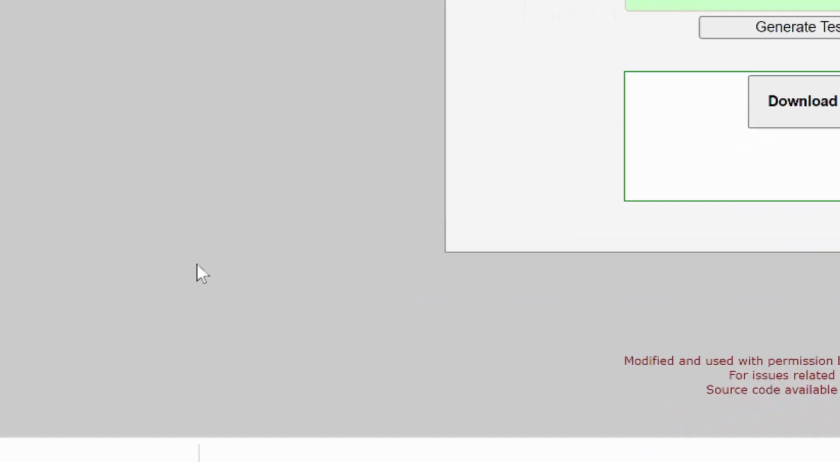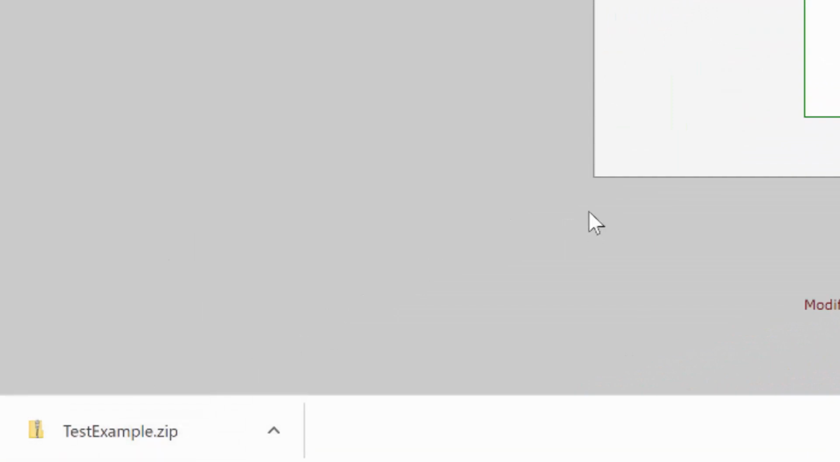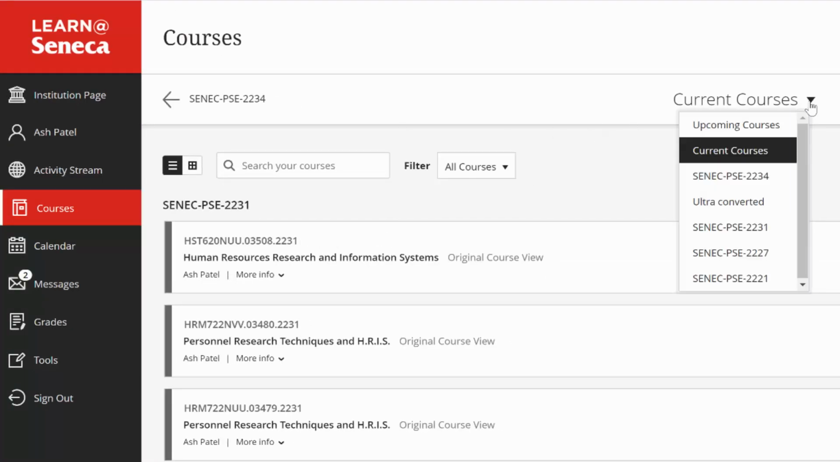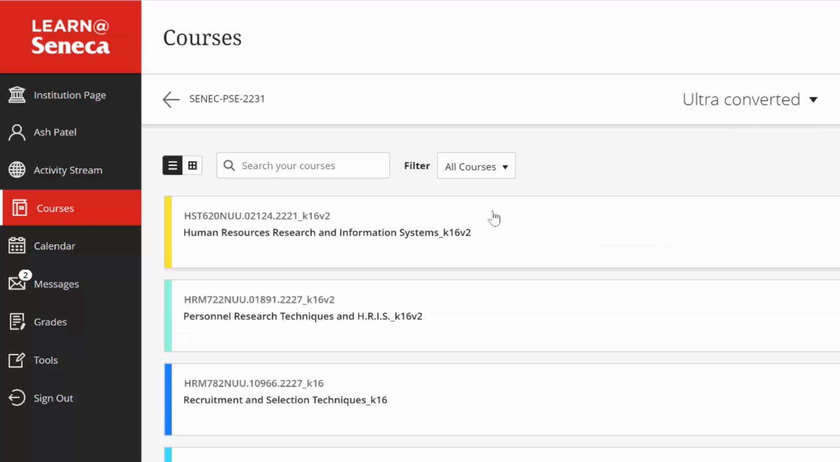And when you do that, you will get a test example, well, that's my title, zip file, which will be in your downloads folder. So now the next step is to go to one of your Ultra courses, either converted with content in it or a blank shell for the future semester. So I'll go to a converted course. I will then go to just wherever you want the test, okay?